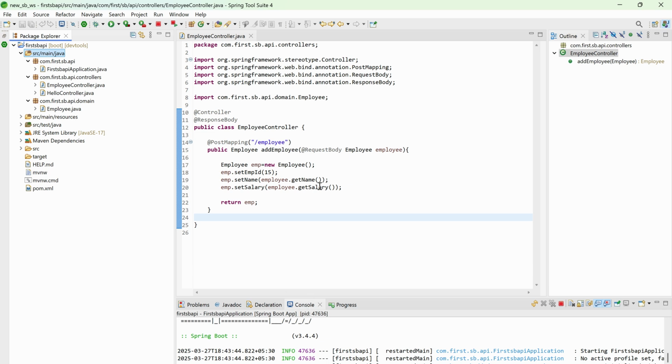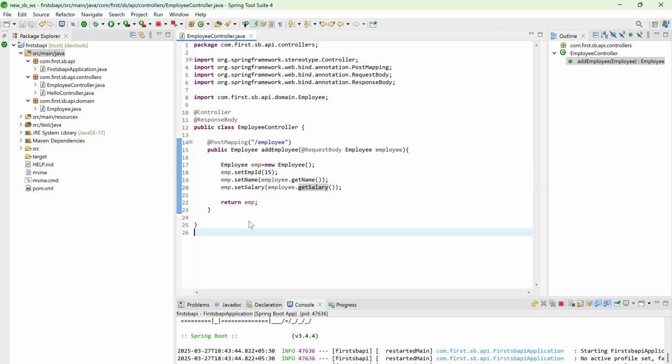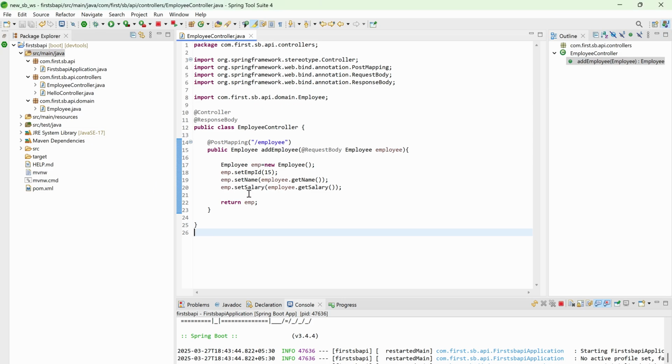Now, if you have a change, let's say in our case, we had a change in the employee ID. When we are not using DevTools, we used to restart the server, and once the server reads these updated changes, only then can we see them in our Postman.